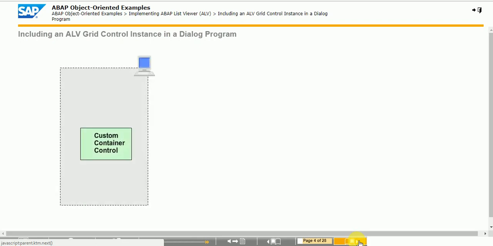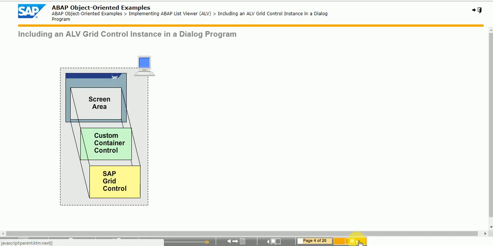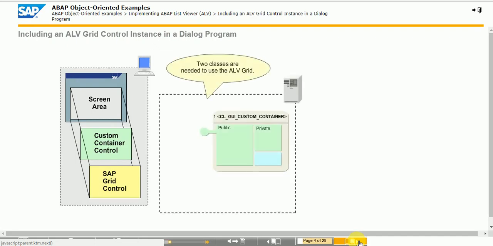Container controls provide the technical connection between the screen and application controls. The application controls such as ALV grid control, tree control, picture control, and so on are always embedded in this container control, which in turn is connected to the screen. There are different types of container controls. However, all incorporate fundamental control functions such as scroll bars.